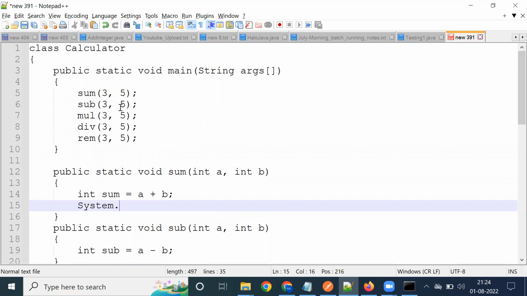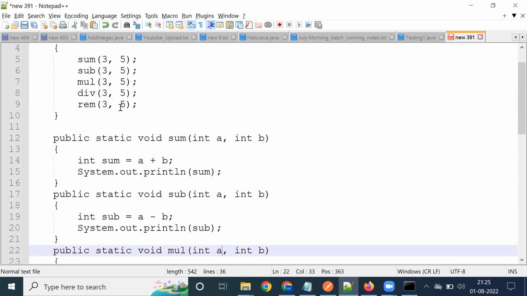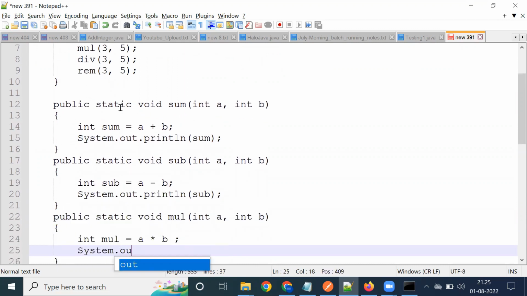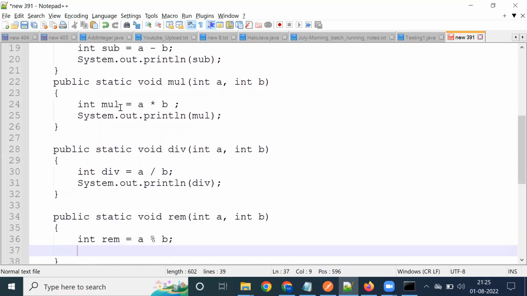System.out.println of sum, and here system.out.println of subtract value, and here system.out.println of multiplication value, system.out.println of division, and last but not least system.out.println of remainder.